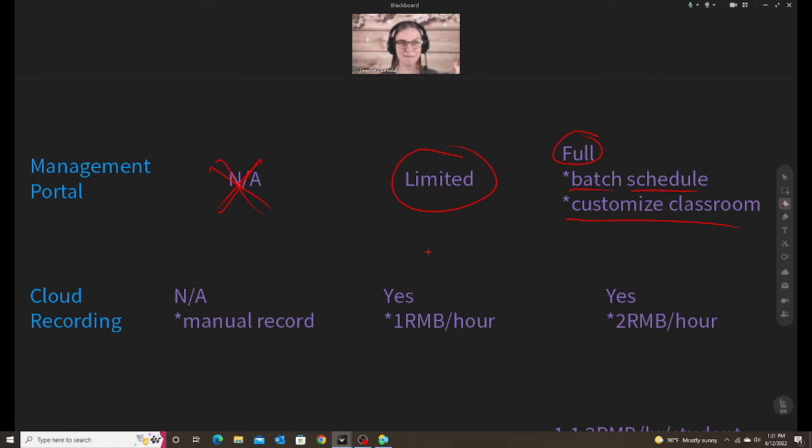So this is a big convenience feature for the business. I don't need the batch scheduling. I don't really need to customize my classroom, but it helps me.